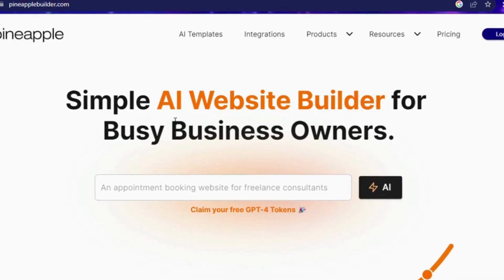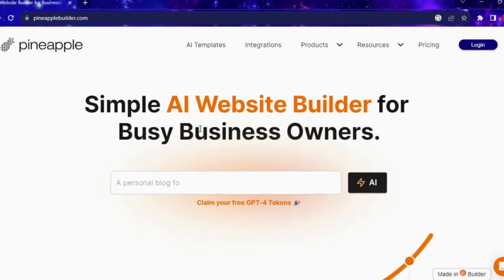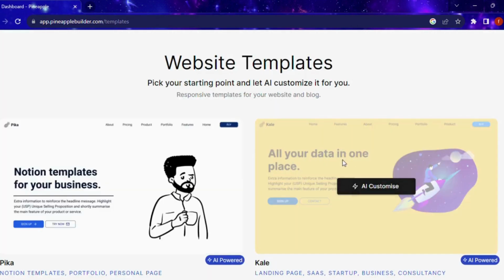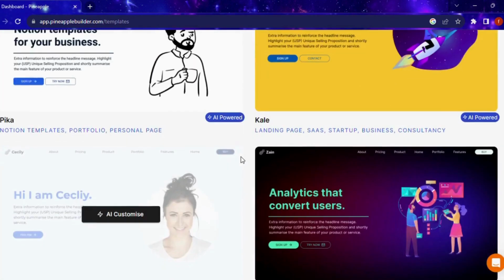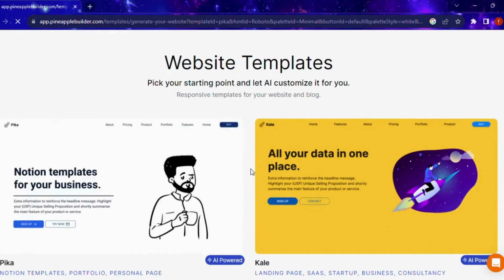So the next AI tool tutatumia ni Pineapple. So Pineapple AI website builder is one of my favorite. So hii nayo utaingia hapa. You're going to click on AI templates. So click hapo, then you choose your template. I love this template, so I'm going to click that.